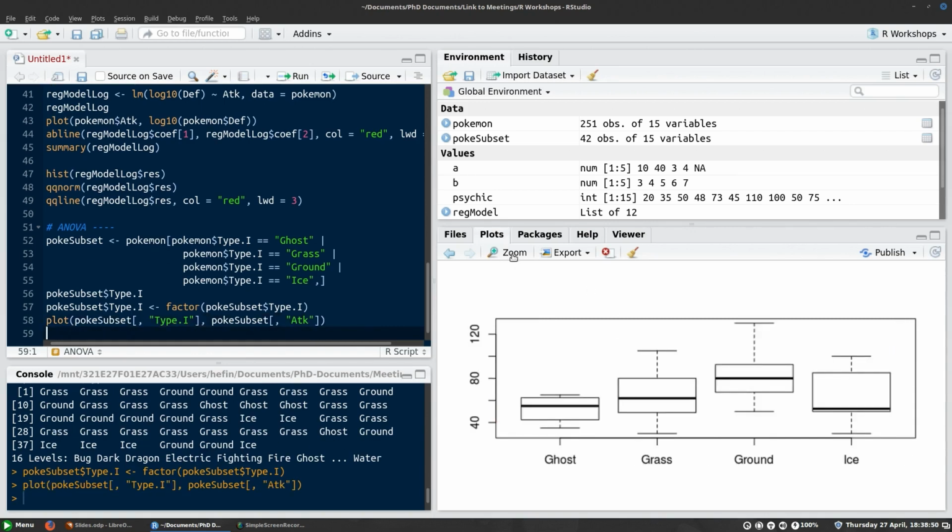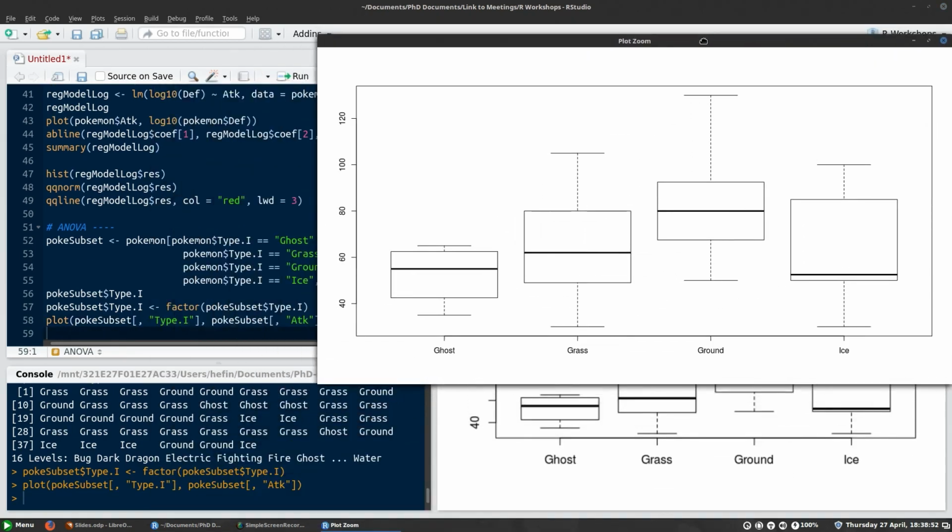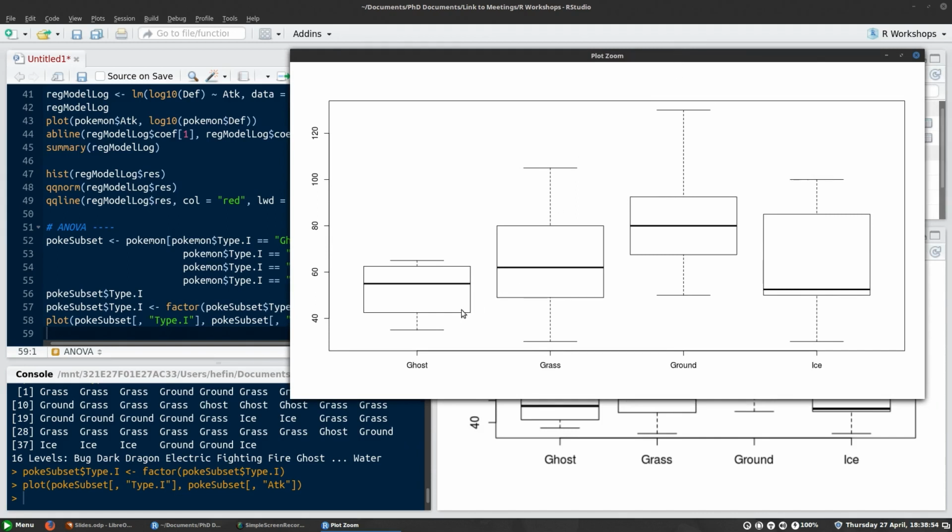Okay. So basically, we've got data that looks like this. We've got Pokemon that belong to these 4 categories. This is the attack variable, and we're interested in performing an ANOVA to see whether there are any differences between them.